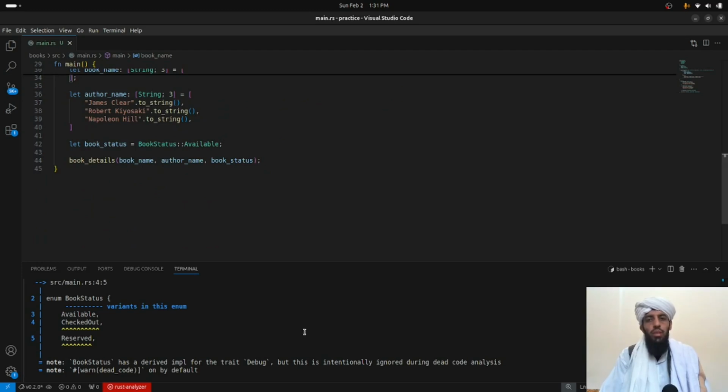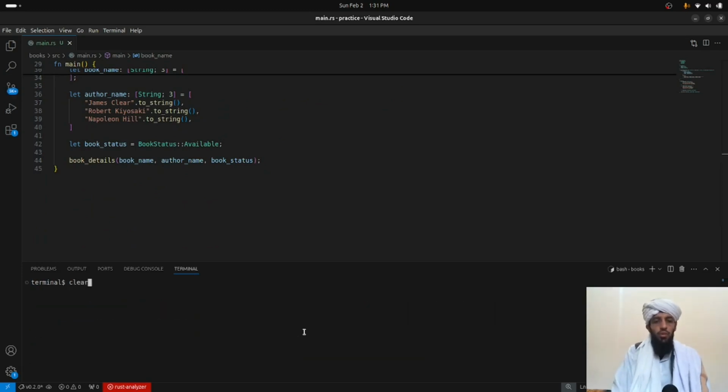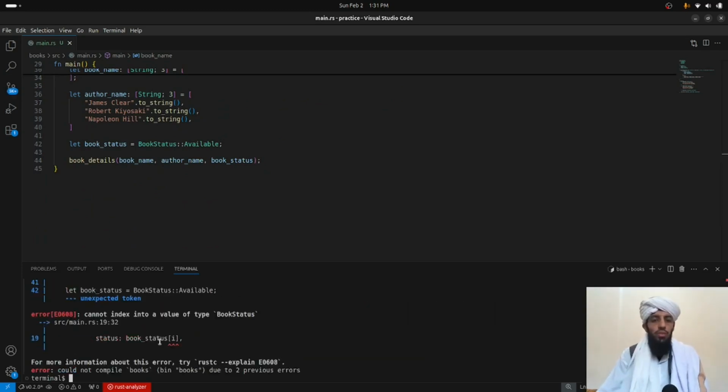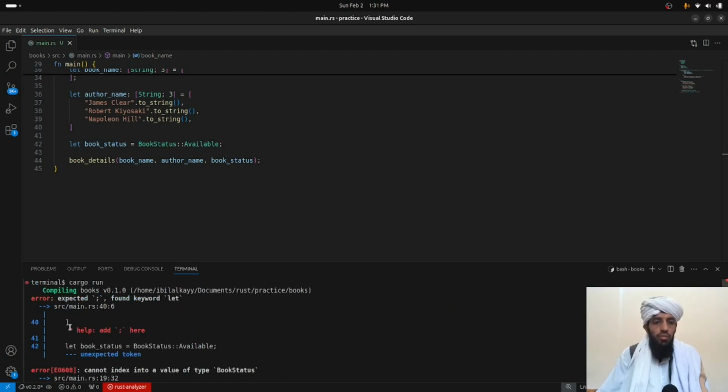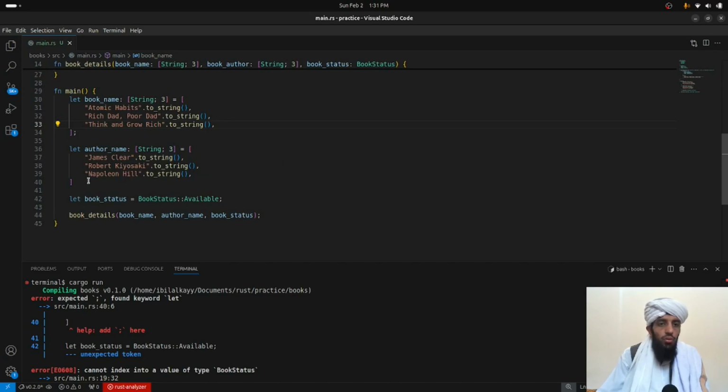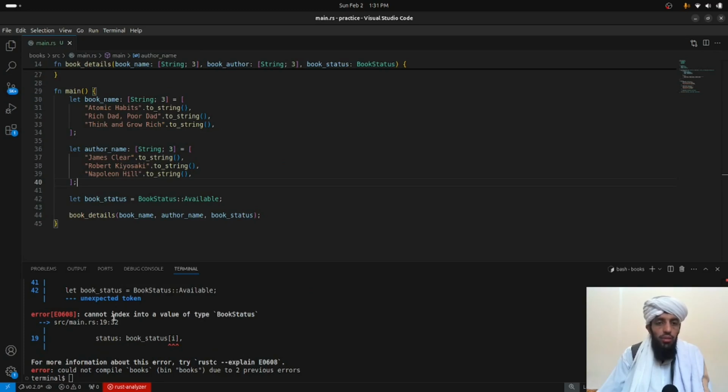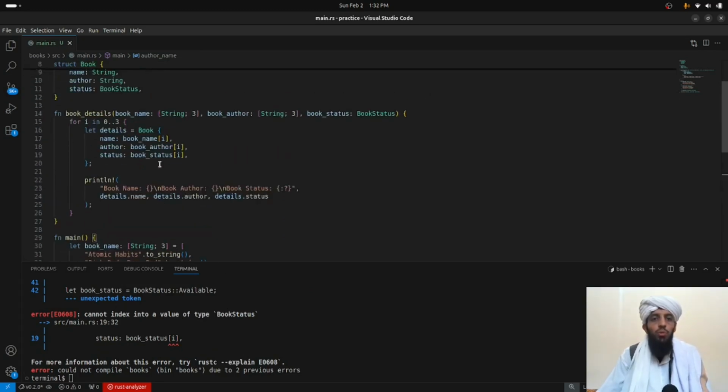But now let's take a look at whether it gives me an error or not. So now you can see here that it gives me an error. The first error is that I need to put the semicolon in the 40th line. So here I have forgotten. Okay, now the next thing is basically cannot index into type of book status. Okay, so the book status is not like a struct in which I will be going through it. You can see here that the book status is not going through a loop. It is not an array, instead it is an enum. So that's the reason it will not go through the loop.